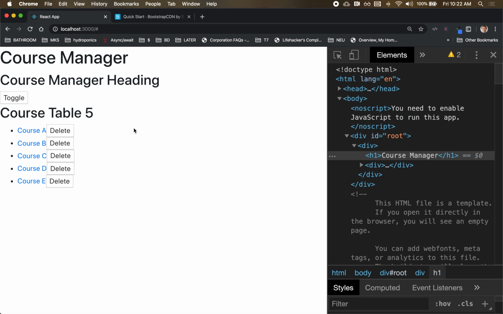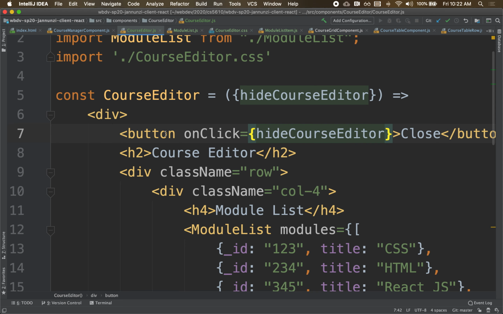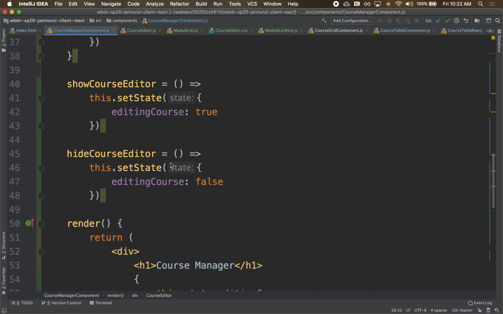All right, so let's now add the capability of adding a new course. Presumably we'd have a button that you can click to add a brand new course. We didn't do that last time? No? Okay, so let's do that. Let's add a button here in the course manager.